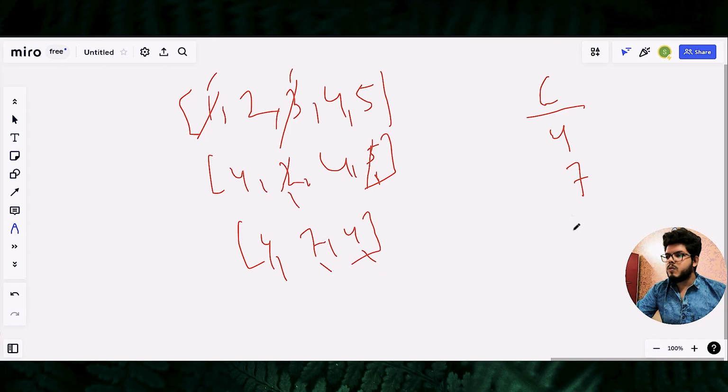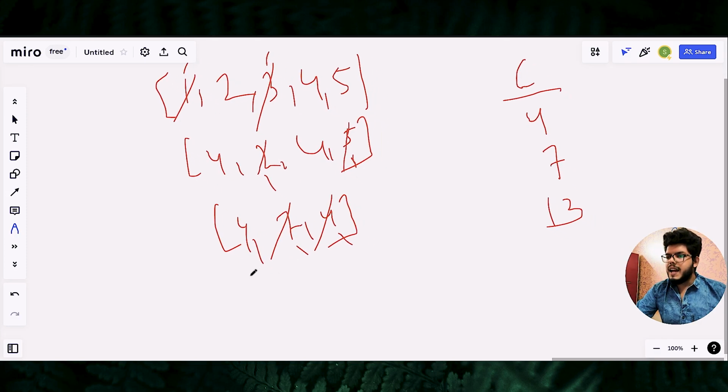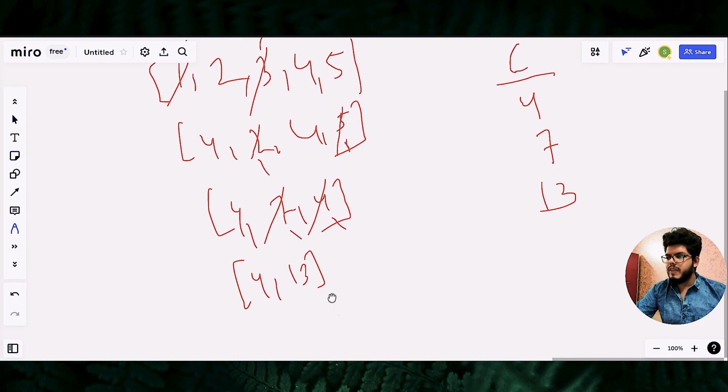Okay, let's pick up 7 and 4 here. 7 and 4 would give me 13. I eliminate them, and I add back 13 here, 4 and 13. Then we have two elements left, so I have to add them up. 13 plus 4 would be 17, right? So I eliminate them and I add back 17 in the original array.